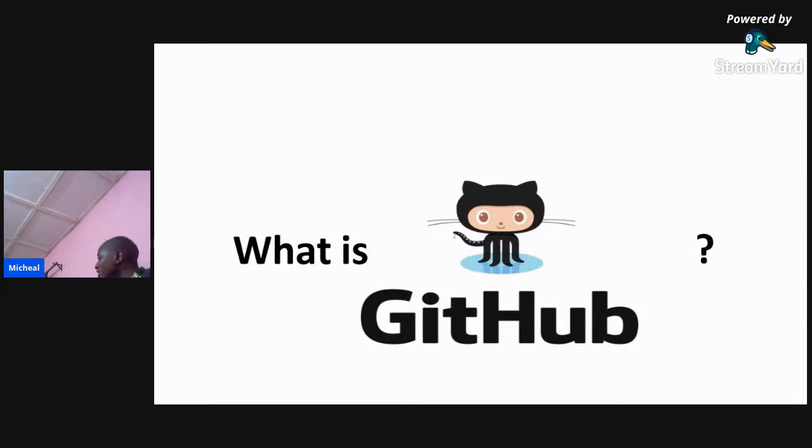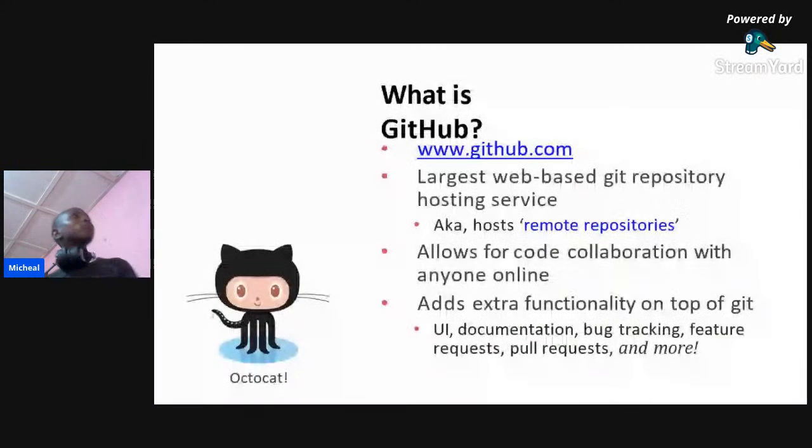Or your whole central server, like your own online repository. So it is the version control system. Better put. Do you get that? Okay. So you can use the website www.github.com, which is the largest web-based Git repository hosting service.